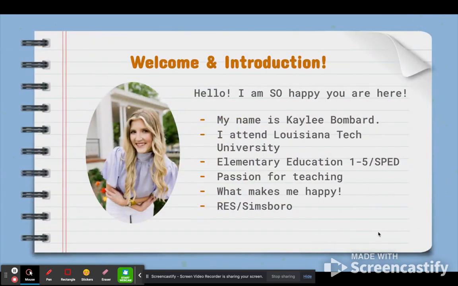My name is Kaylee Bombard. I'm originally from Winfield, Louisiana, but when I came to college I moved to Ruston, Louisiana to attend Louisiana Tech to get a degree in elementary education, grades 1 through 5, and special education. I will be graduating in May and I have already begun working towards my master's degree in curriculum and instruction.